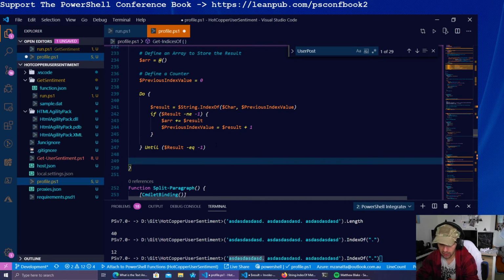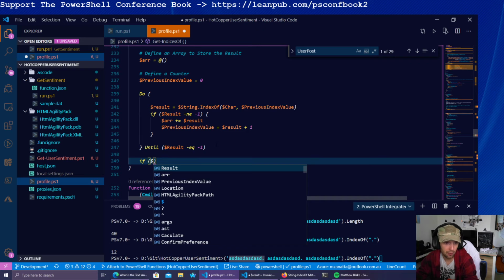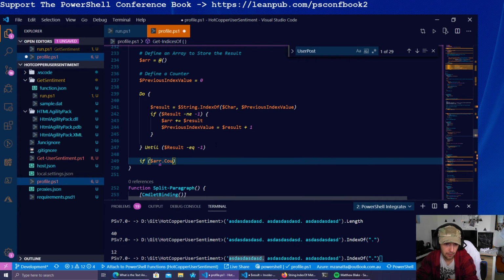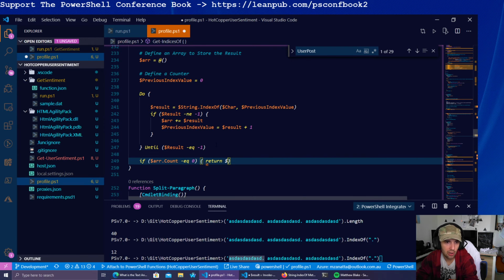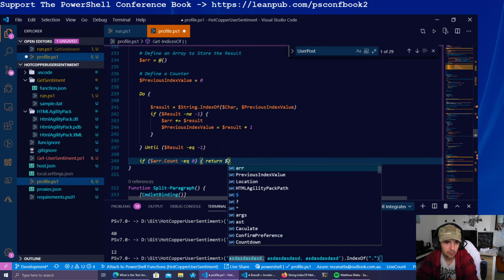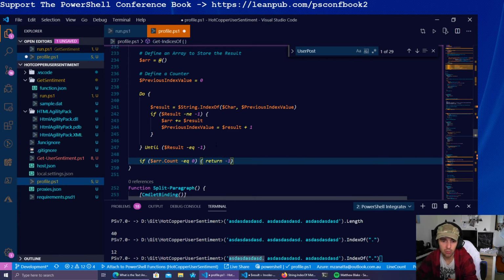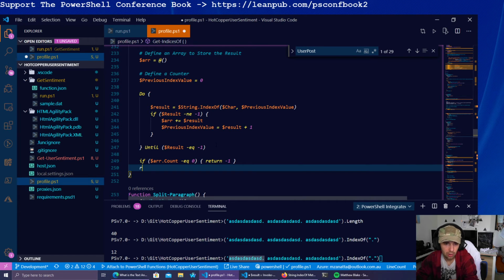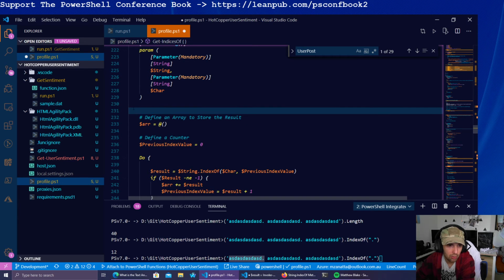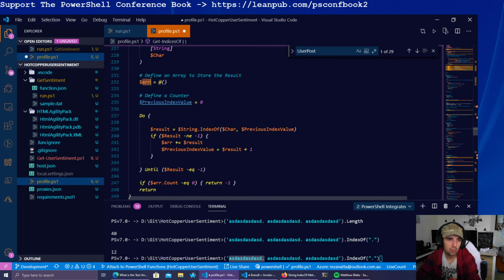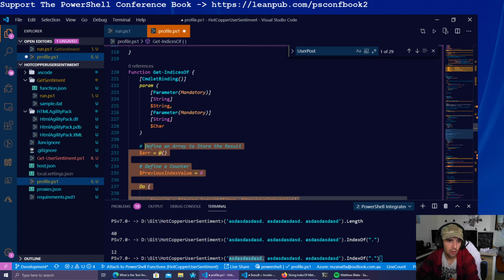And then what we can say here is if array.count is equal to 0, return, and we should say return -1 to be honest. We don't need any sort of fancy stuff here, and then we can just return array. Let's give this a go.